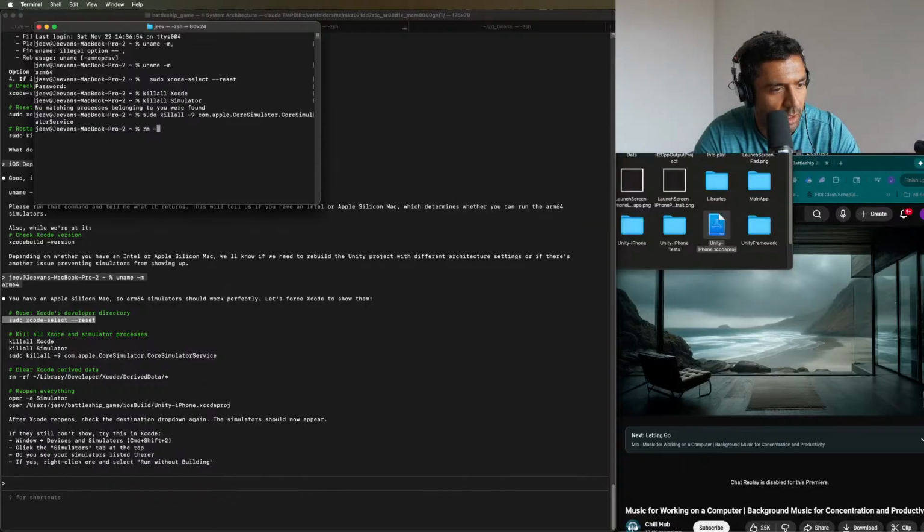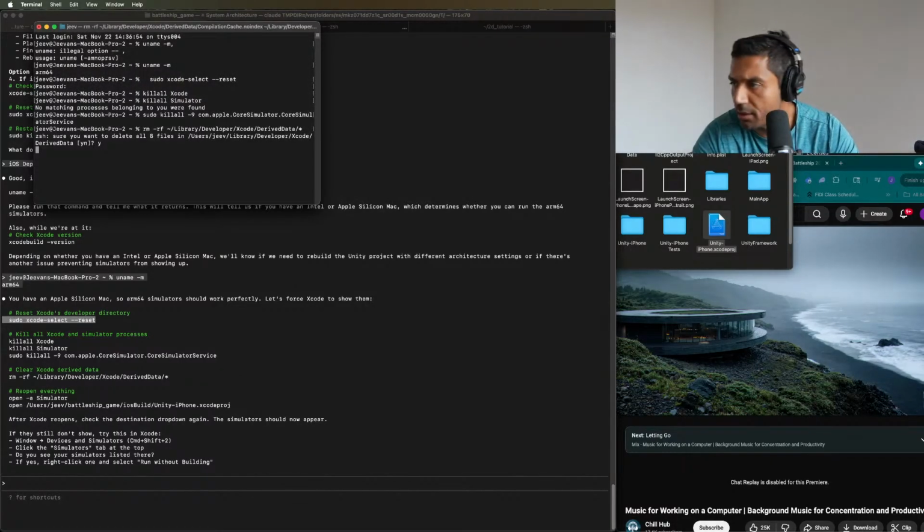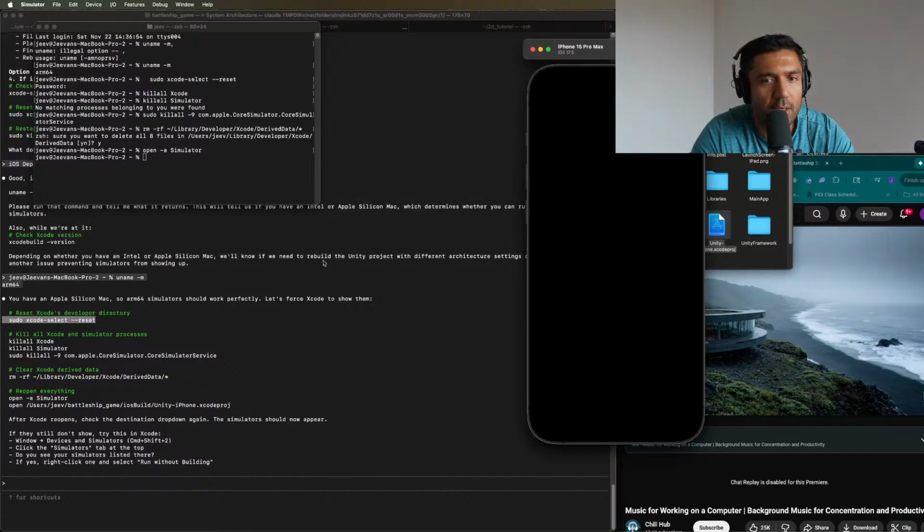And then we're going to do rm -rf ~/Library/Developer/Xcode, and then it's under DerivedData/*. All right. Yeah, let's do that. Seems harmless, I hope. And then open -a Simulator, I guess. Doesn't seem relevant, but I see a simulator.